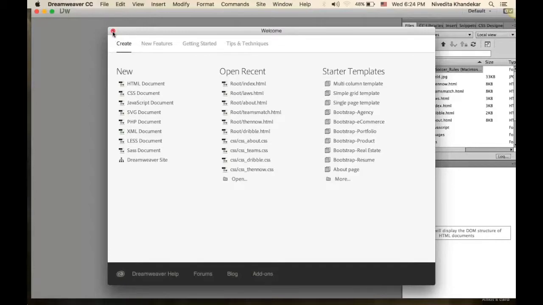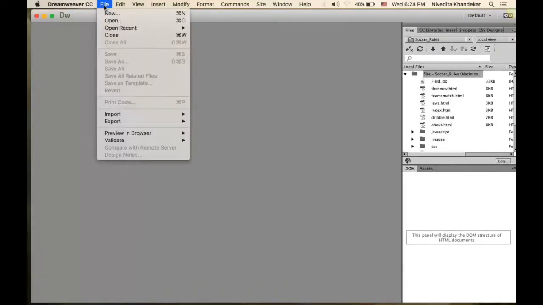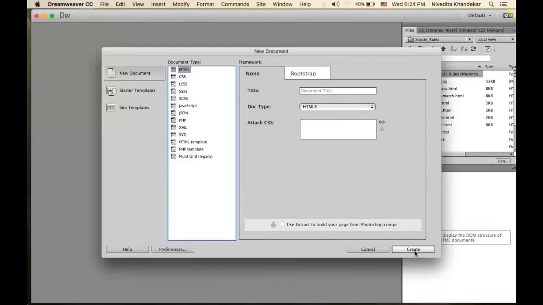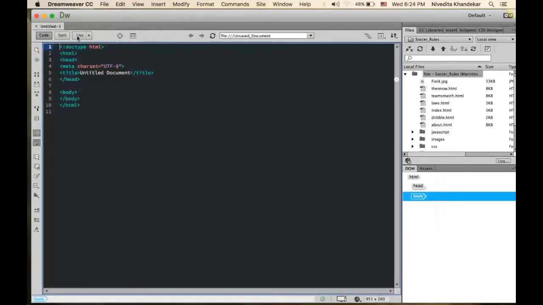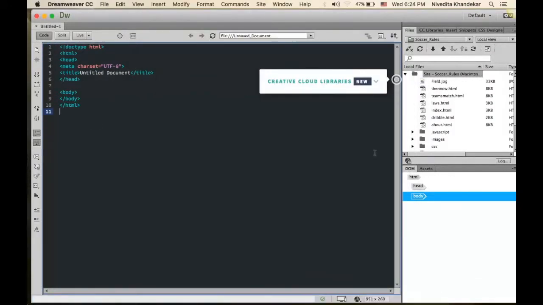This is how the Dreamweaver's interface looks like when you open it. You can close this welcome dialog or use it to create new files. You can also create a new file of any type by going to the File tab. To do so, click on File and then on New, and then select the type of file you want to create, then click Create. This will create a new untitled file with corresponding file extension. You can then save the file in the desired location.